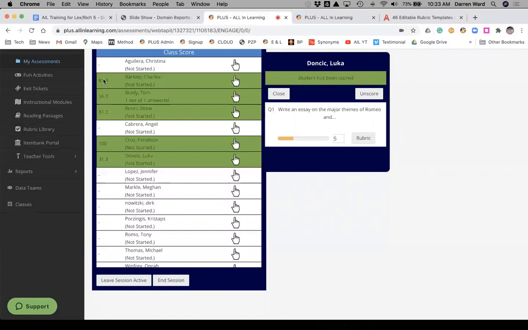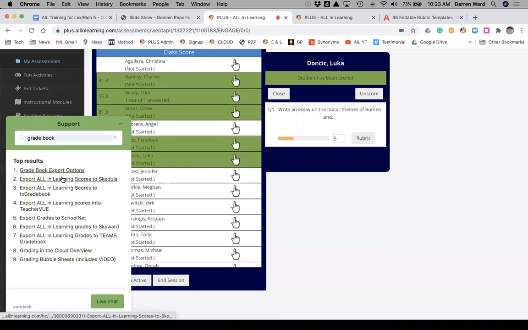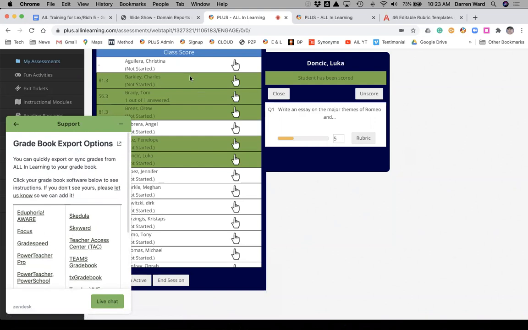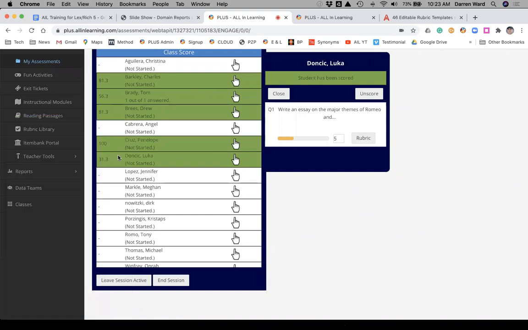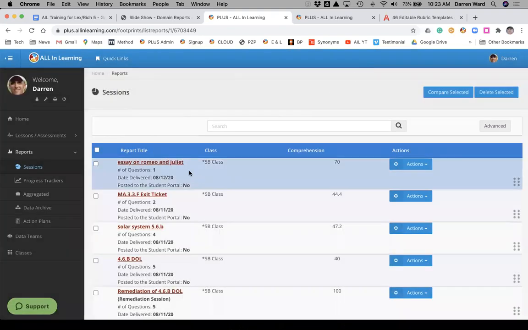We work with most of your gradebooks. You can click on support, and I can type in gradebook there. And you'll see we've got gradebook export options, and so your gradebook is here. These grades you don't have to hand enter manually into the gradebook. We have an export and import capability with those gradebooks, so we're saving time there. When I click in session and OK, of course it's writing the data to the reports for me.